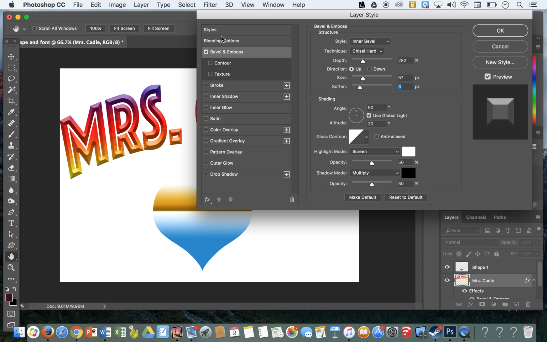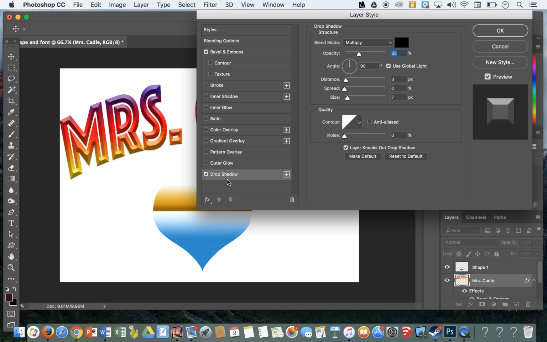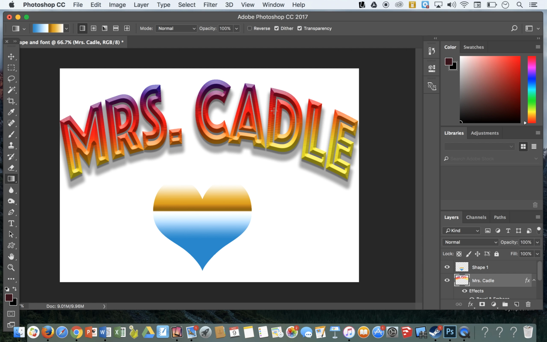Now, in addition, if I want to add an additional layer style, I can, for example, a drop shadow. I can select it here and add the drop shadow. And change so it looks like a shadow and press OK once I'm happy with what I've selected. And so I've edited that.